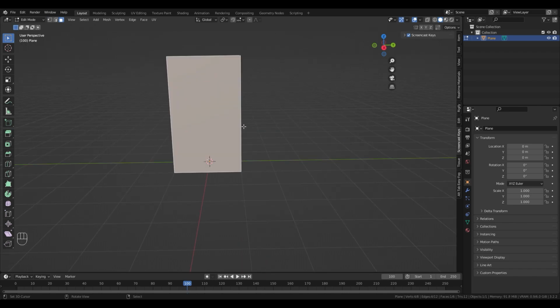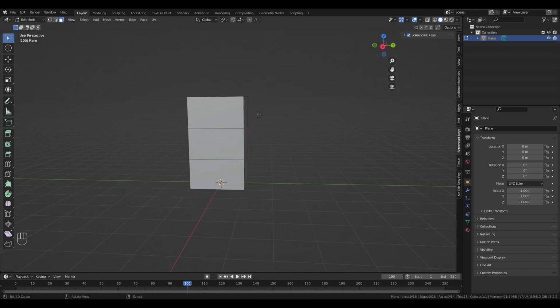Now add 2 loop cuts by pressing Ctrl R and increase the number of the cuts with the mouse wheel. Like this. Hit enter to approve it. Select the 2 face loops by holding Alt and clicking on them. Like this. And inset them by pressing I.